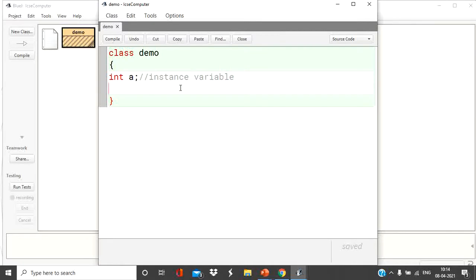Now I'm going to declare a function. So void, declare a function disp or display. Whatever you want, you can declare the name of the function, but I have declared disp. And in the parameter, I have given the same variable int a.